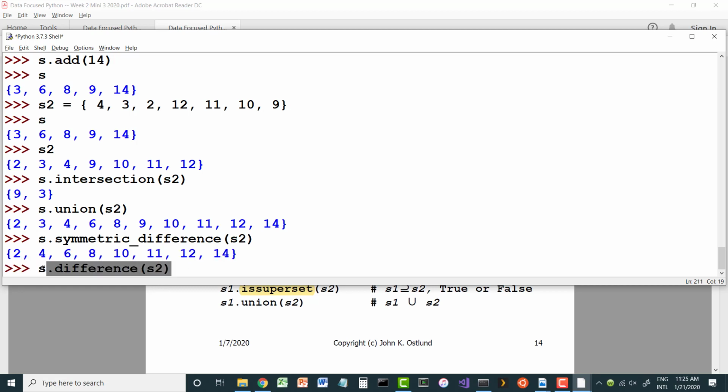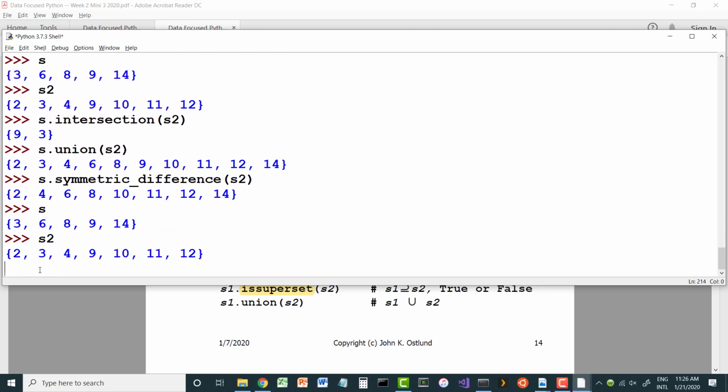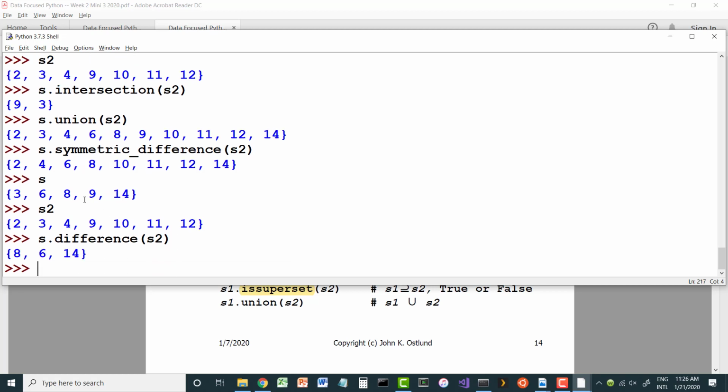Let's remind ourselves. Here's what S contains. Here's what S2 contains. And so if I say S.difference(S2), well, that's basically S minus the intersection of S and S2. So it's going to be S with the 3 and the 9 eliminated. All I have left are the 6, the 8, and the 14. And the 3 and 9 are gone.